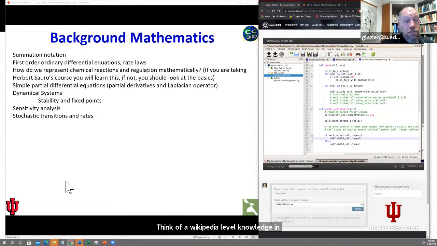In mathematics, if we write a summation or an integral, it would be helpful to be comfortable with that. We're going to be doing a certain amount of first order differential equations, rate equations, nothing very complicated, but basics. How we represent chemical reactions and regulation is important. The only partial differential equation we'll use is the diffusion equation. And so familiarizing yourself with the diffusion equation wouldn't be a bad idea.